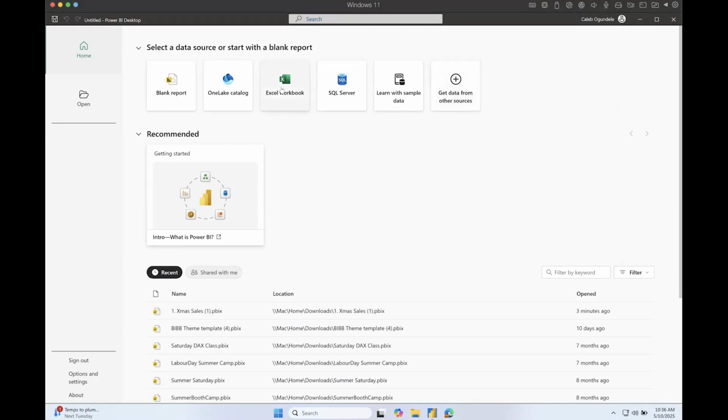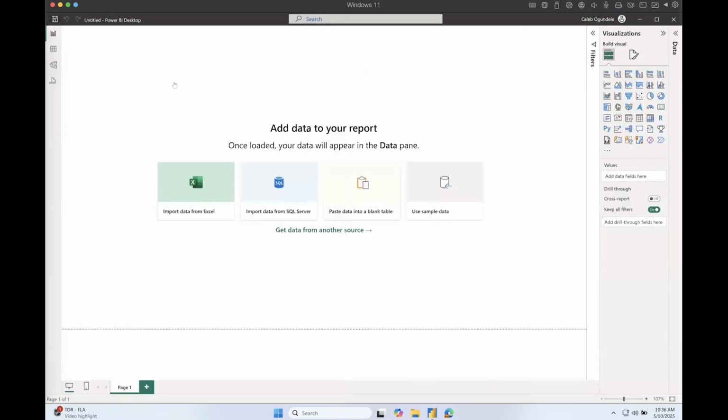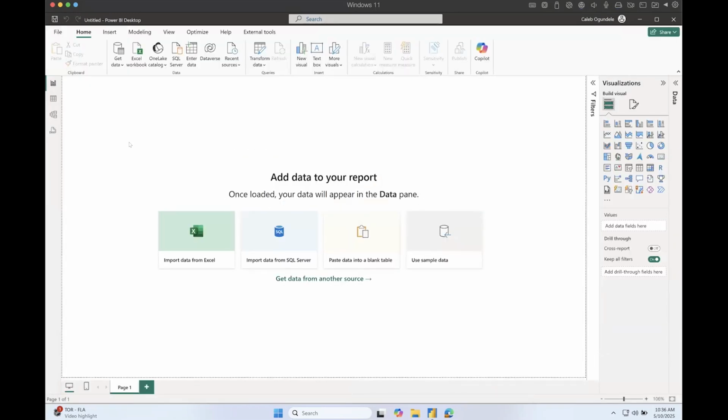Now, given the fact that I know that it is Excel that I want to use as a file, I'll click on Excel. I can click on Excel here and it will automatically allow me to import that data file. Or I'll click here on blank reports, which I usually like the most, right? And then it gives me more options. So here I have the option to say, I want to import data from Excel, data from SQL, I want to paste the data into a blank table, or Power BI has a sample data set that I can use, right? That's on the one hand.